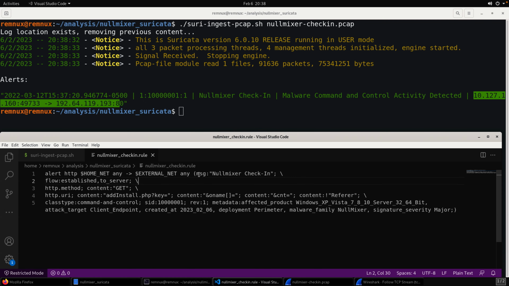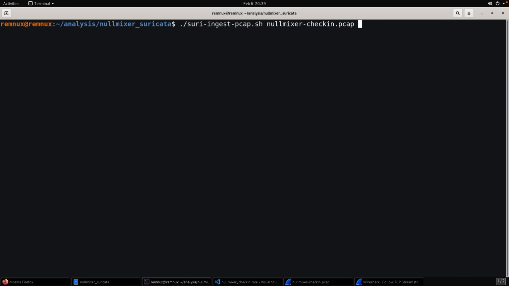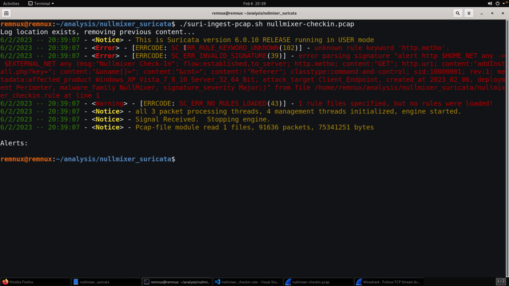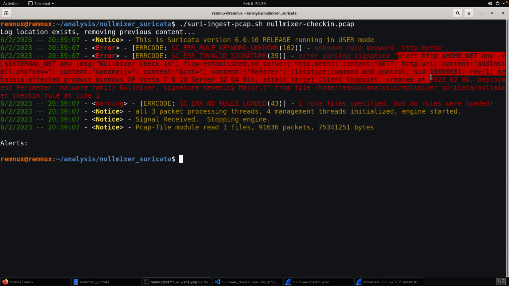Oftentimes you'll find, I know I certainly do, that I'll make a syntax error. I'll forget a semicolon, or maybe I'll misuse a buffer. I'll have content mismatches, something. And let's introduce one of those errors, go back and run Suricata. And you'll see, okay, the dreaded error message, error parsing signature. It tells you the signature, but it really doesn't tell you much else about it. It just says that there was a problem parsing that particular rule.